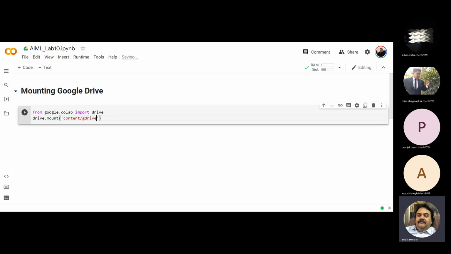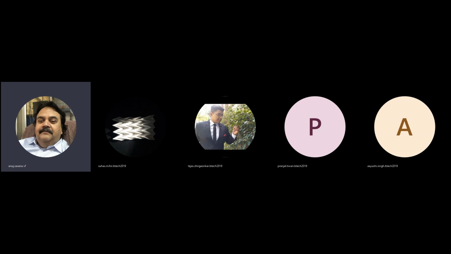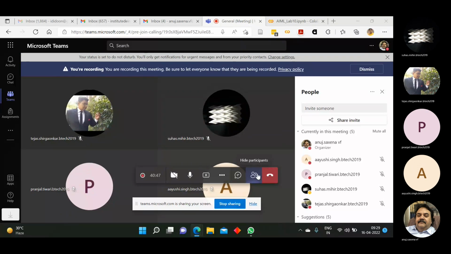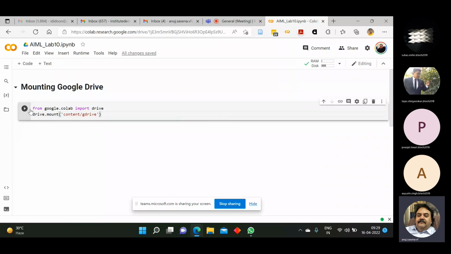So let me stop the sharing and share the entire screen with you. You won't be able to see it otherwise, that's why I have to share the entire desktop. Okay, now I'm sharing the entire thing. Now, from google.colab import drive, drive.mount, content G drive, or whatever you want. I'll just do that, and I'll show you the drive also.